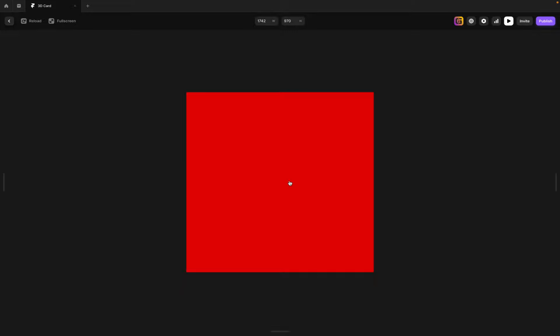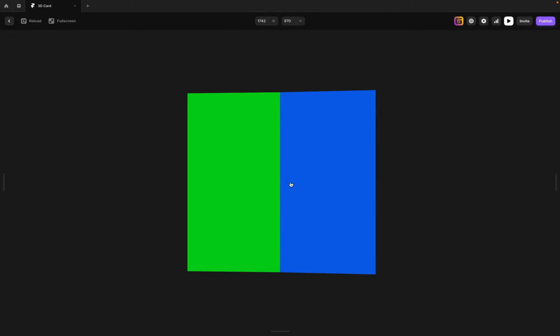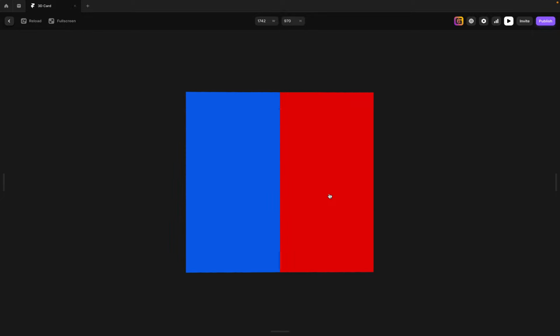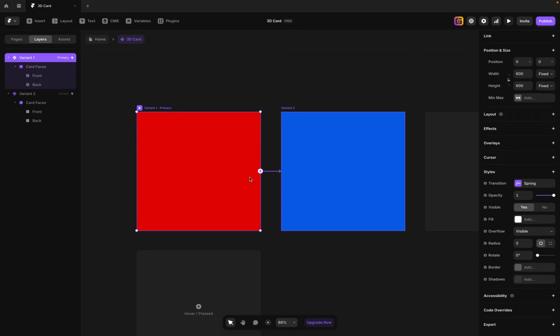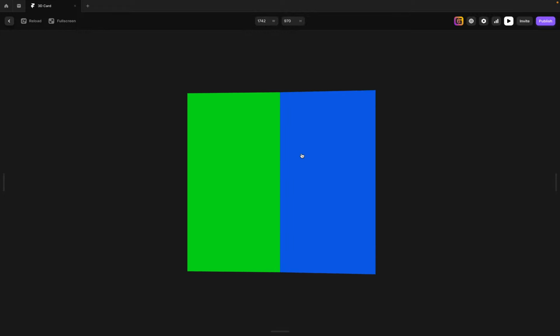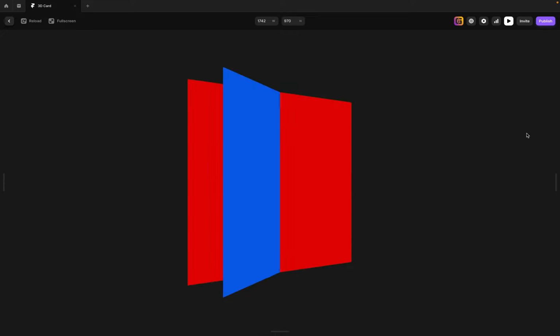So if I were to click here, it turns to the back, and if you click it again, it turns to the front. Now it's glitching out a little bit because we are going to give it some depth so that you can actually see the card in 3D and that glitch doesn't happen. But for now, you have a working card that when you click on it, it flips. When you click on it again, it flips back.